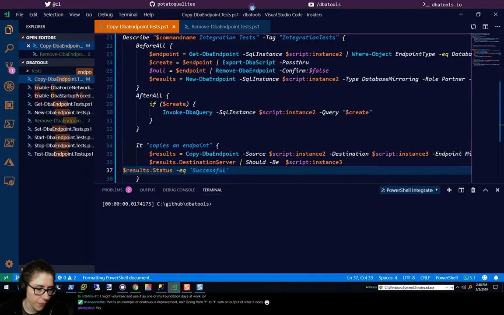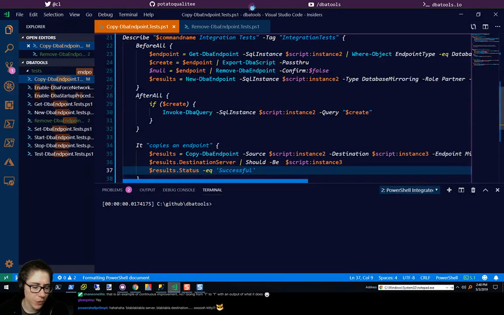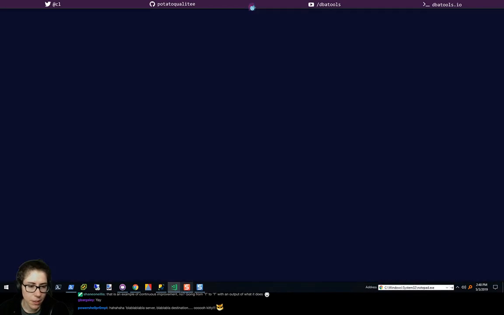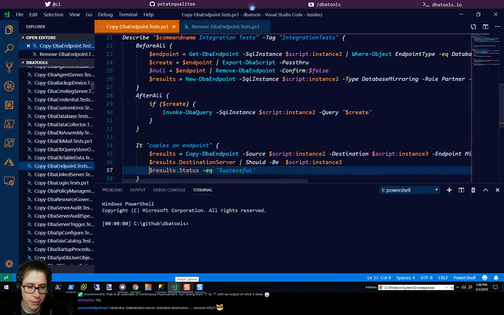You see this for formatting PowerShell document. The query analyzer crashes a lot on dbatools. So I'll just restart it.